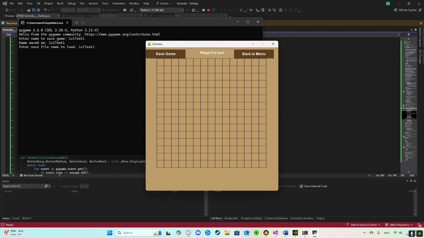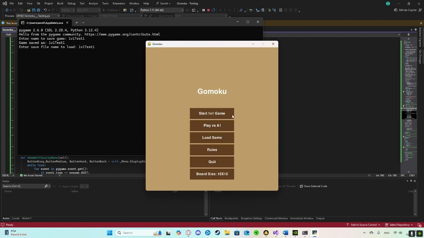The next winning condition I would like to test is the horizontal one. So if I put pieces like this, and the player that starts always starts as a white piece because that's part of the rules, you can see this condition also works perfectly fine.